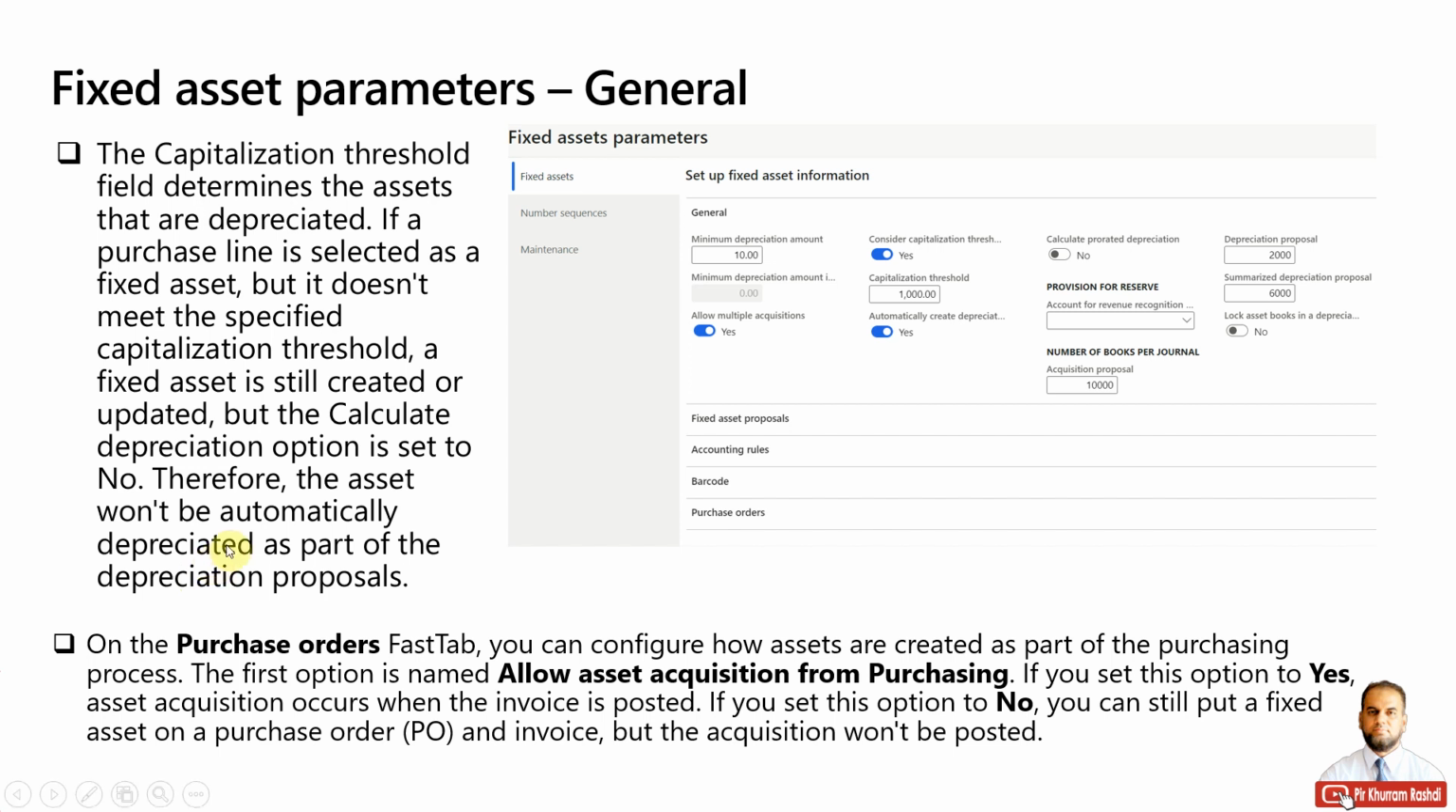And on the purchase order fast tab, you can configure how assets are created as part of the purchasing process. The first option is named allow asset acquisition from purchasing. These and other settings are normally defined in the parameters form, and here in this fast tab of purchase order, you can see that option. If you set this option to yes, asset acquisition occurs when the invoice is posted. If you set this option to no, you can still put a fixed asset on a purchase order and invoice, but the acquisition won't be posted.